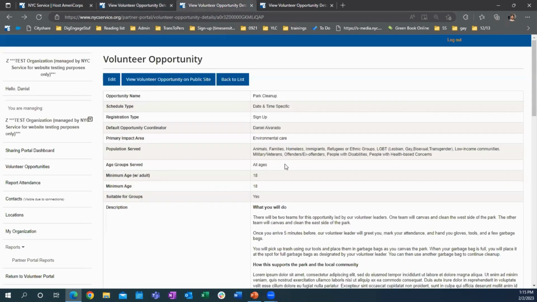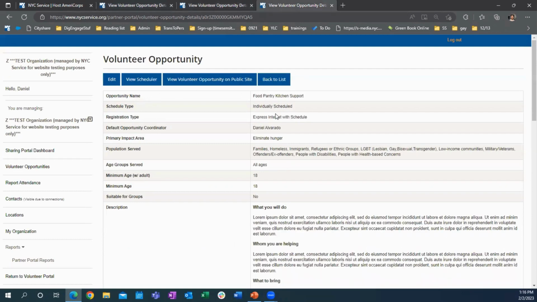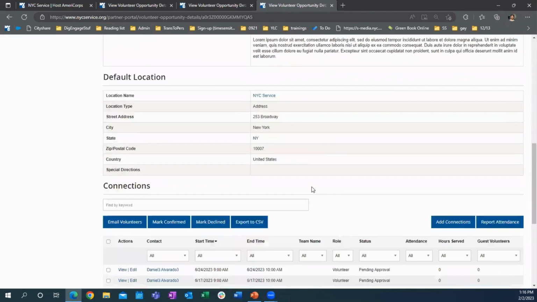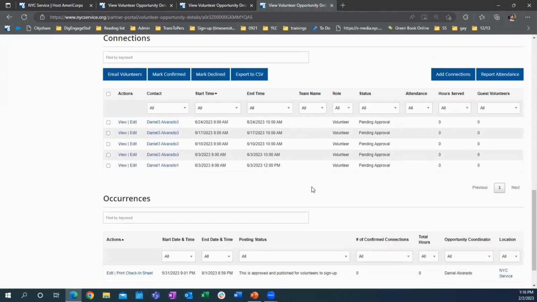All right, next let's look at individually scheduled and express interest with schedule. So when a volunteer expresses interest with their schedule for this kind of opportunity, let's say food pantry kitchen support, you want to know their schedule so you can schedule them in for this kind of volunteer opportunity. They'll show up here again under connections.